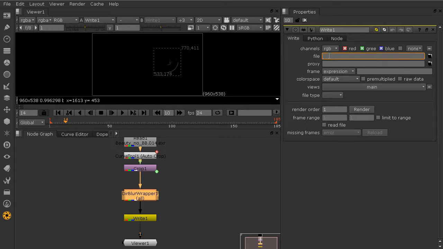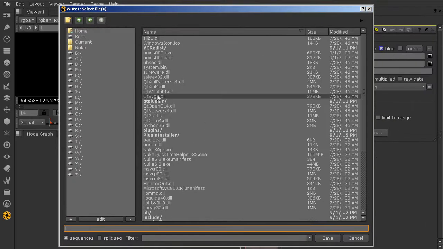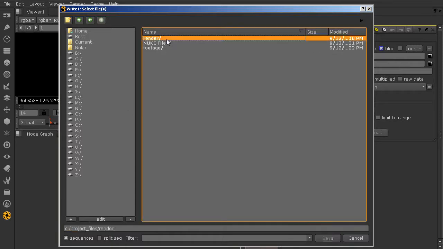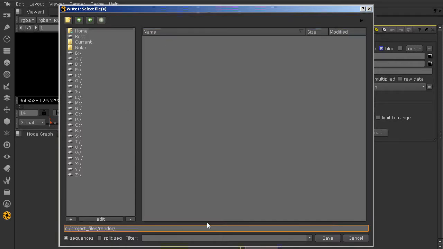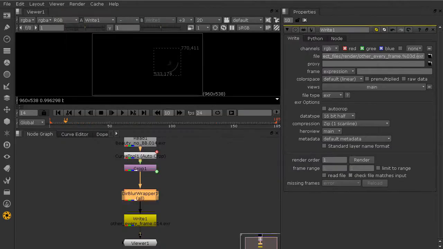Now we're going to see less keyframes, so let's just come in here, drop in a write node with the W key, and I'm just going to write this out to my project files, into a render folder. We can call this, let's see, every other frame, %03d.exr, just giving us the usual padding and the usual frame format.